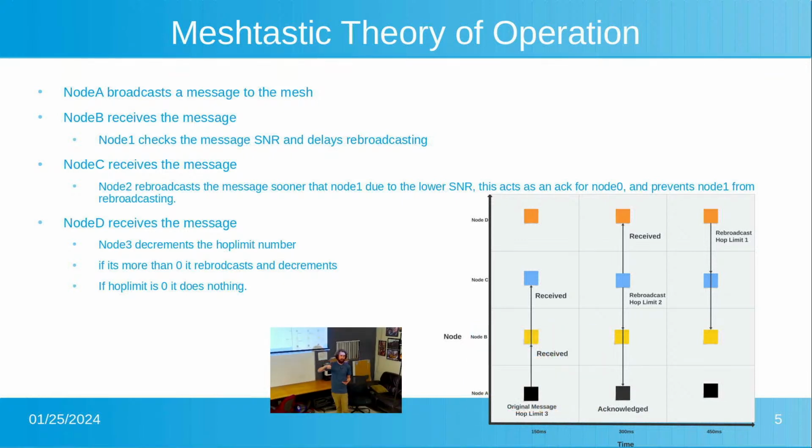Sorry, is there a way to turn the lights down a little because the contrast is not... No, sorry.